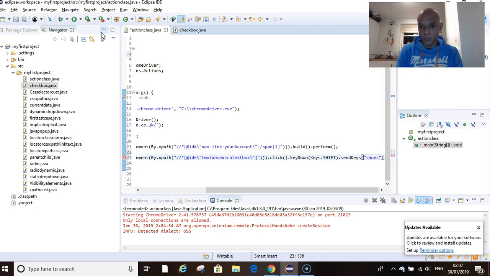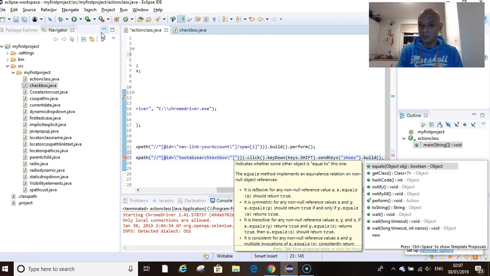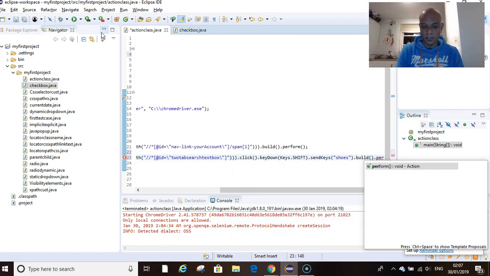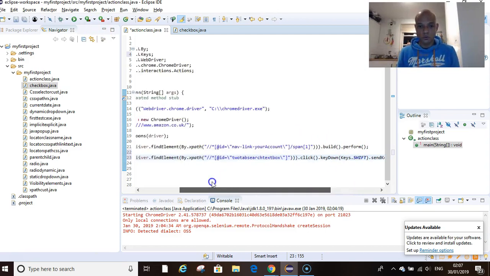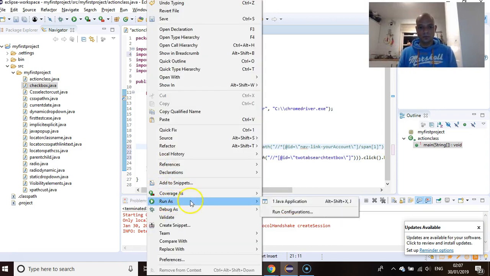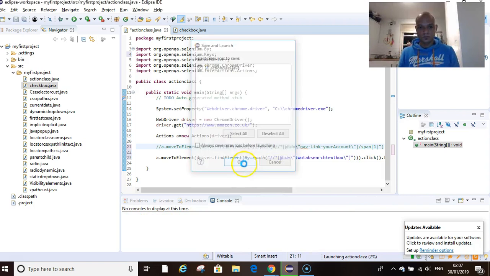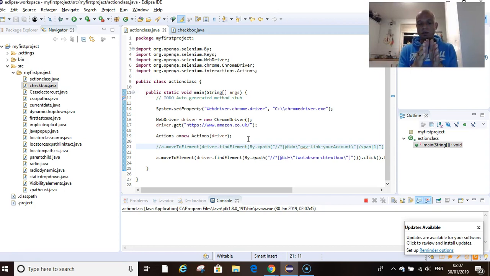And remember, you always have to build your action class code. So it's dot build, and then to actually execute it, you have to say perform. And now you're ready. So if we just want to do that on its own, we can comment this one out and then just run this. So let's see this. We are sending keys in there in capitals, so we're holding down our shift key and we're typing into that box.